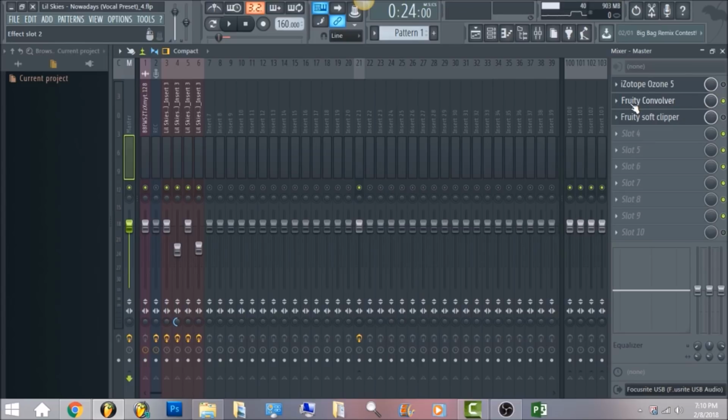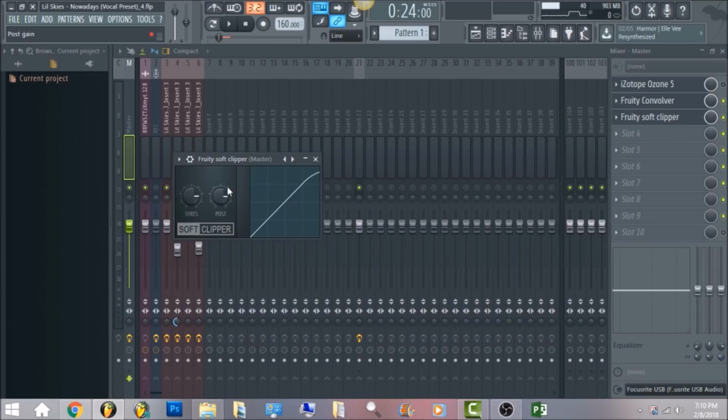So it's actually going to cut off the high frequency. Then you want to add a Fruity soft clipper. And then this is what it's going to look like. It's basically going to act as a ceiling, as a limiter without crushing any dynamic. So playing this version of it.